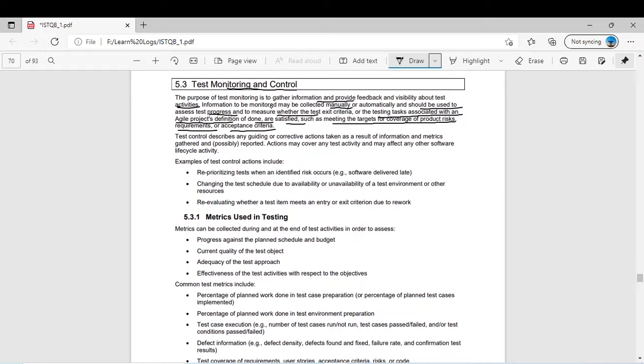Test control describes any guiding or corrective action taken as a result of information and metrics gathered and possibly reported. Maybe you need to take some actions. I think we discussed this in chapter number 1. Test monitoring is about measuring your own progress during testing. And then what is control? If you are not on track, then you will take some actions so that you don't have any risk at the release of the project. Maybe you reprioritize, change your ideas and your way of working, or include more people in the team. Those are control actions you will take.